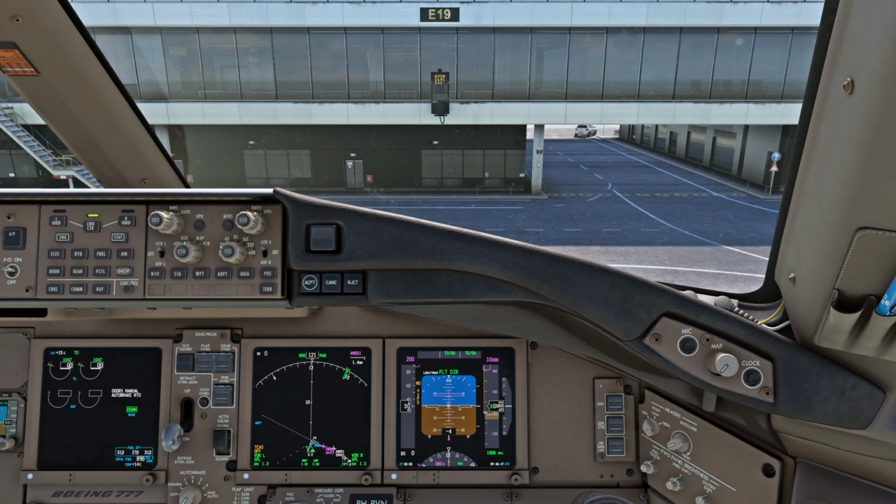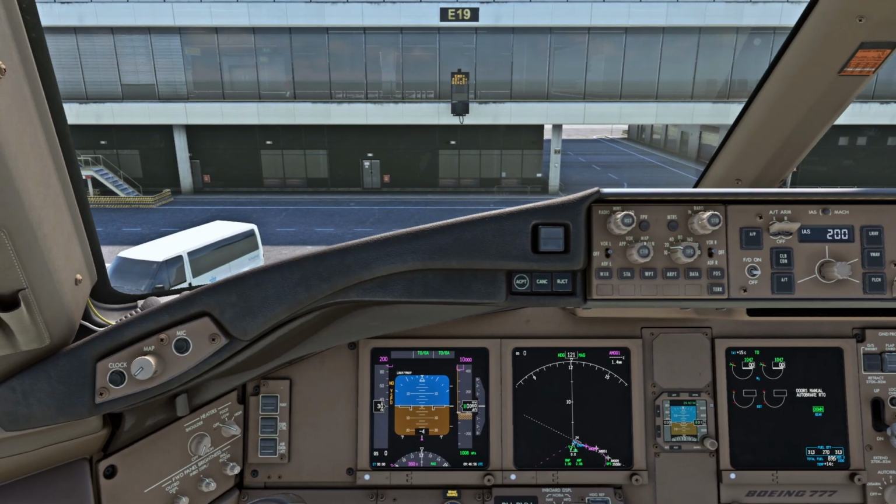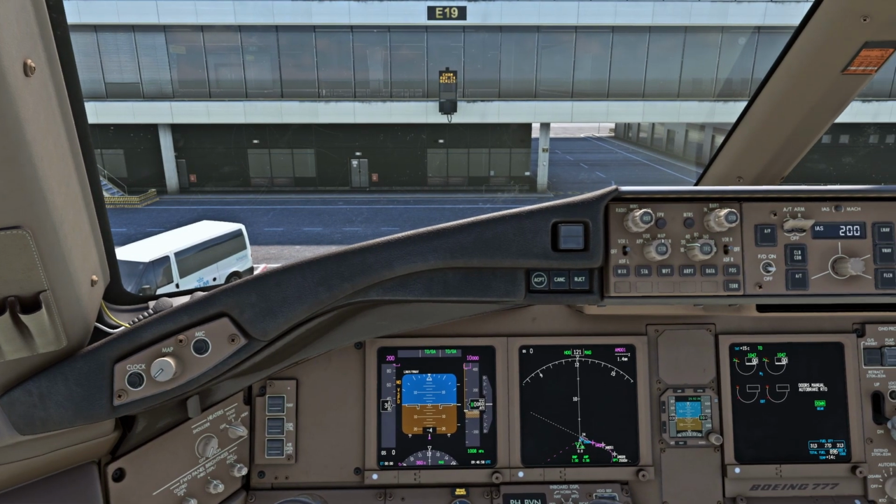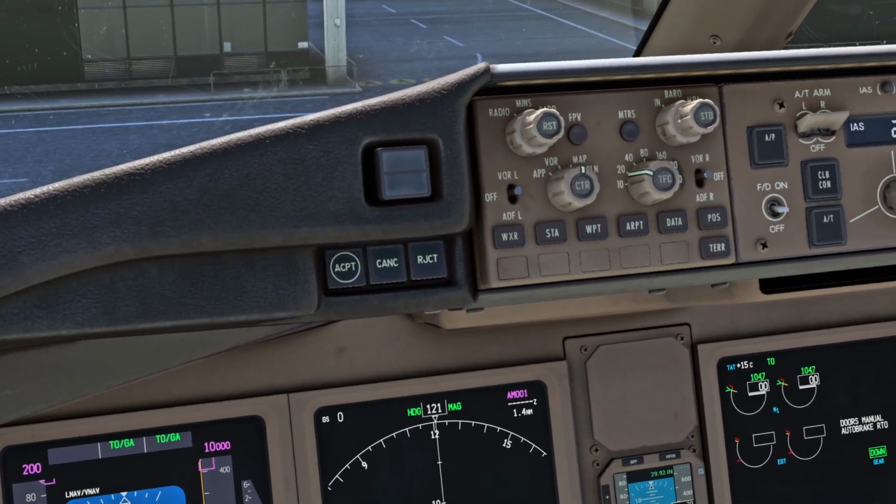Okay, so we've now gone through the whole pre-flight flow of the first officer. Again, it takes some time, especially as you get to know the airplane, but in real life you would go through this quite a bit faster, of course. Now we're going to go through the captain's pre-flight flow. Mostly it's going to be quite similar.